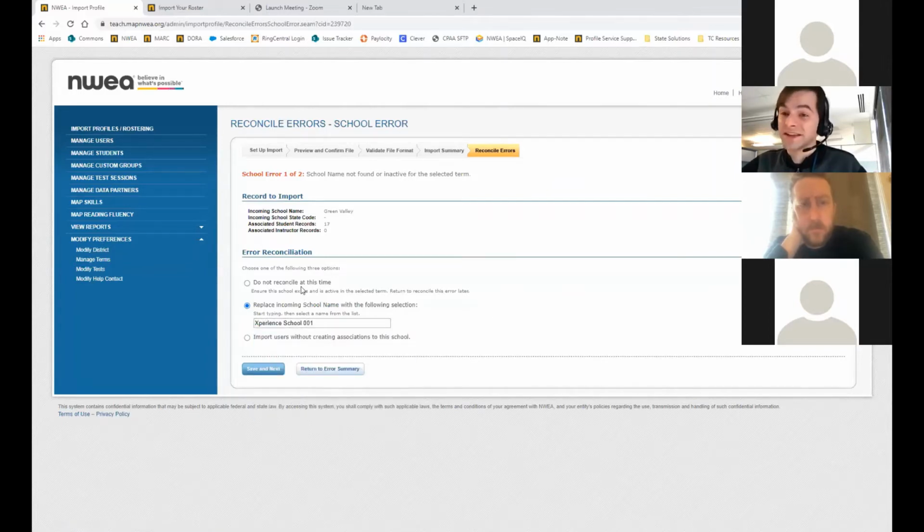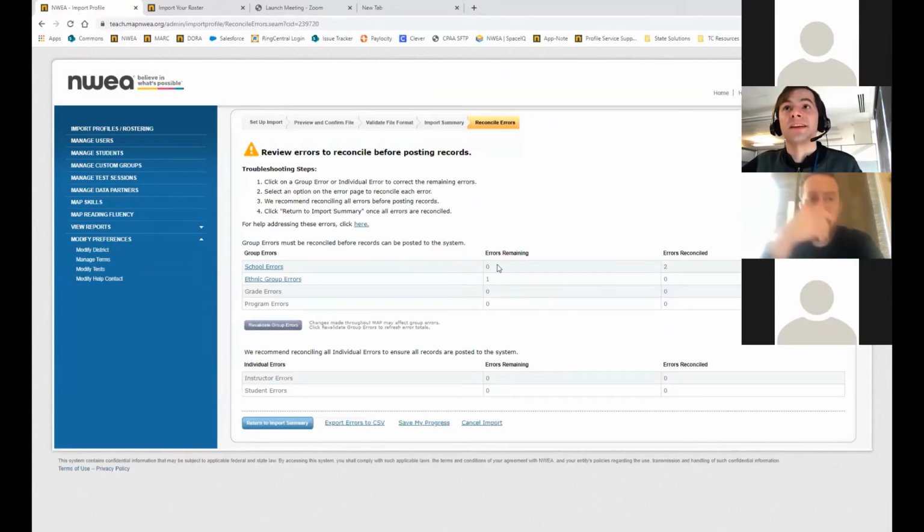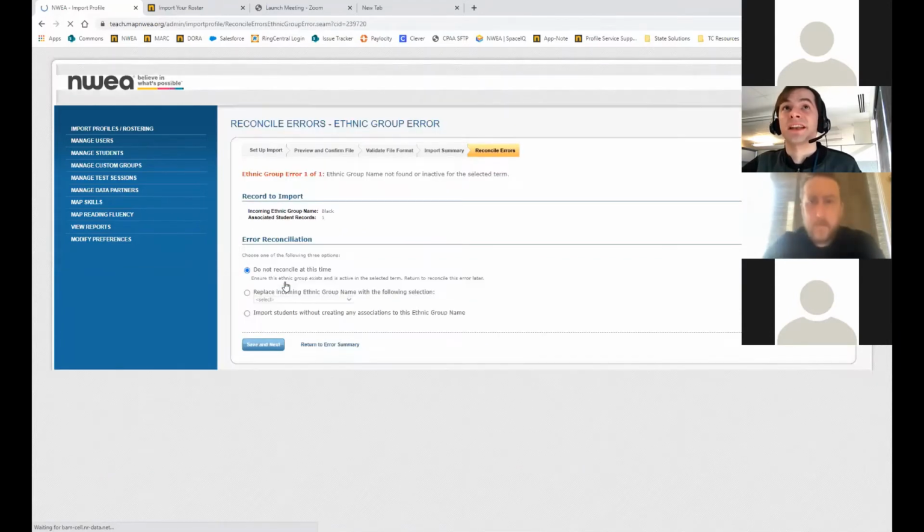So in this case, you'll select option 2. You'll type in the name of the correct school that corresponds to what was on the file, and then save and next. And then you'll see the next school error. If you get those, do the same thing here. In this case, we're going to do Experience School 2. Continue. All right, so you'll see that there's 0 errors remaining for this category, and they're reconciled, and there were also ethnic group errors, so we'll click that next.